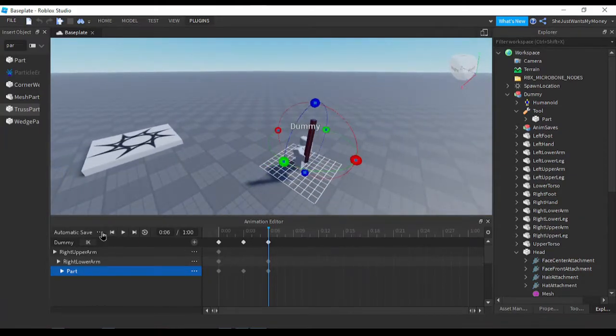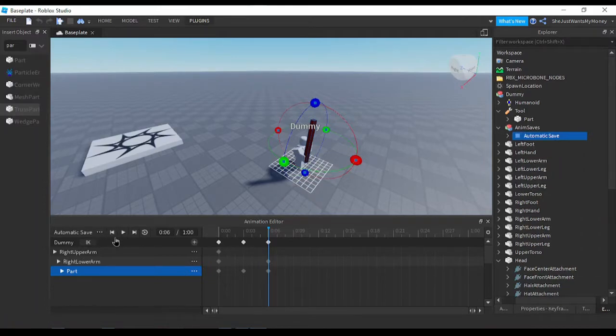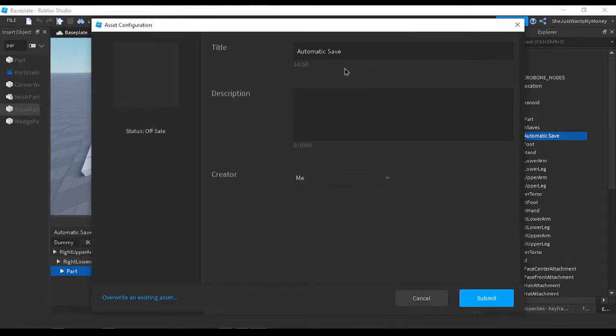All right, so I'm gonna just upload this animation, because we need to upload this before we can actually run it. So just go here and click export, and then just upload it.